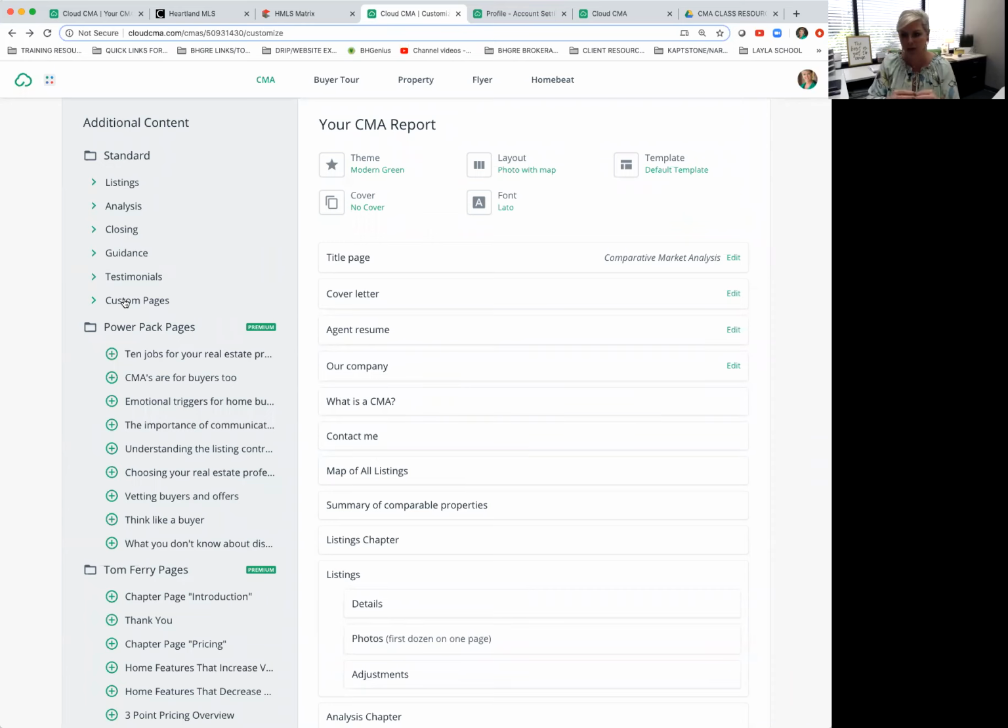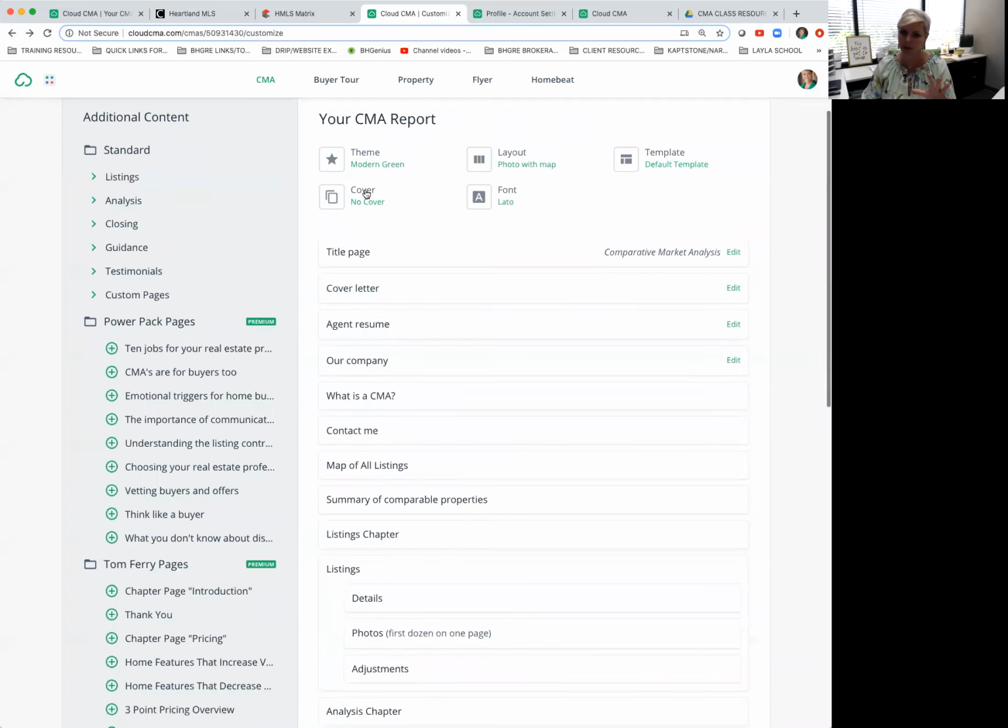Now you might change that. You might tweak it a little bit here and there depending on your audience or depending on your seller. But once you figure out what content you're typically going to use for your CMA, you get all this page all set up. We've started up here with theme, layout, font. We've pulled in the pages we want from the left side to the right. Now we're going to save it.